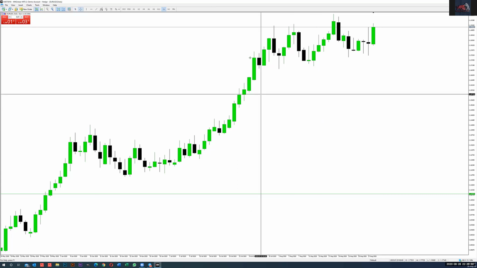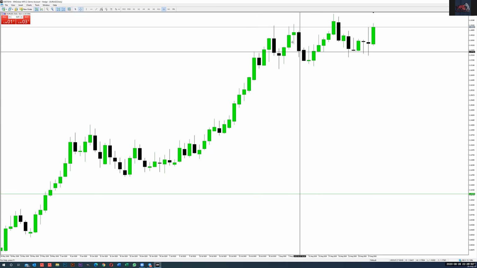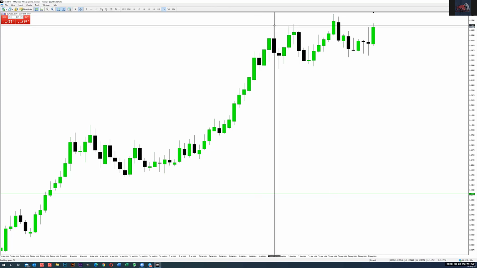Also, you can determine how many pips are in a range, like from this high to this low. You can see there's like 214 pips. So that's what the crosshair tells you. It also tells you the number of pips that the currency pair has moved.